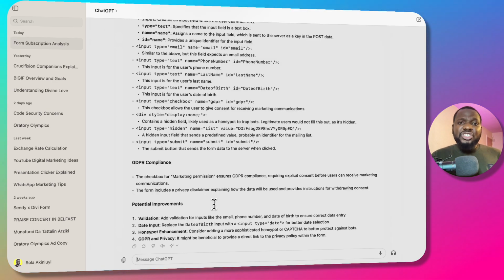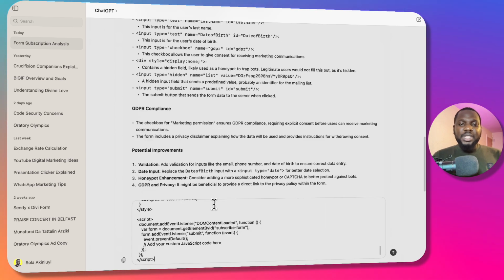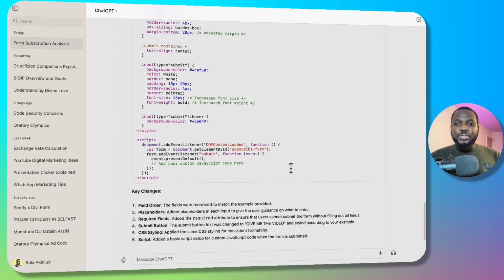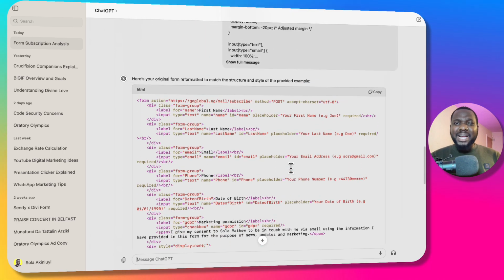Now once it finishes analyzing it for you, what you want to do is come here, paste this and say, format the form to look like the one below. Then paste this code there. I'm going to share the code with you so that you can just copy and paste it. Wow, this is going to be magic. So you scroll up, it has just finished formatting it.